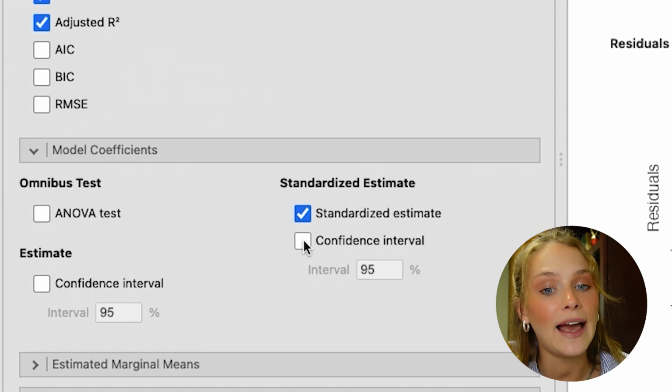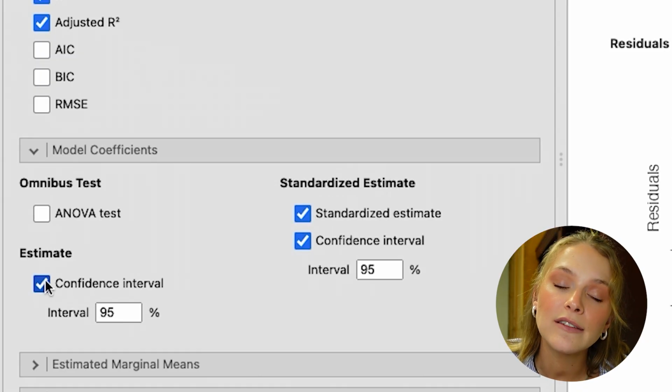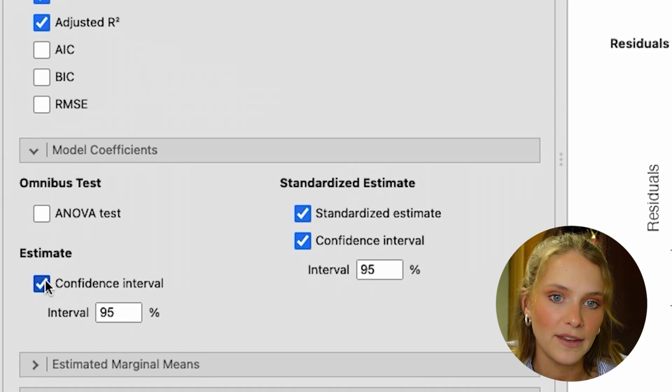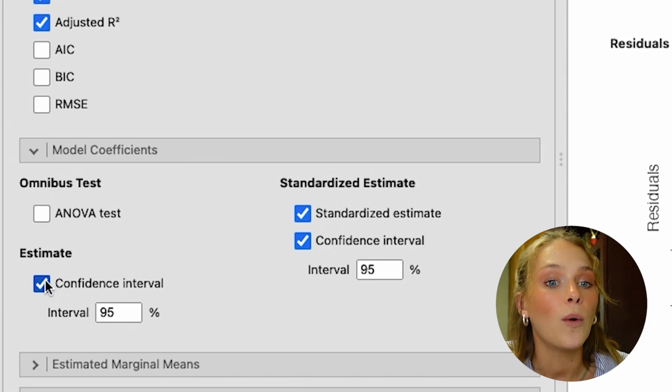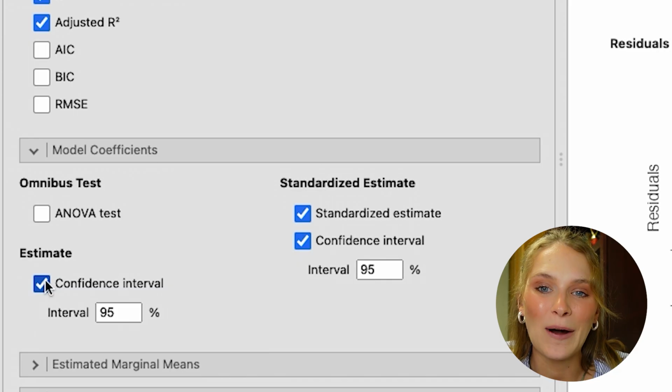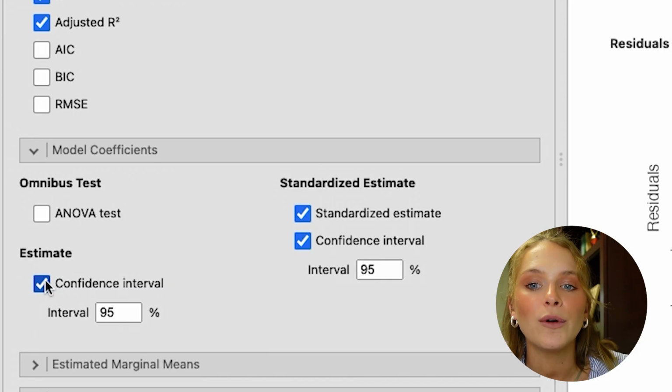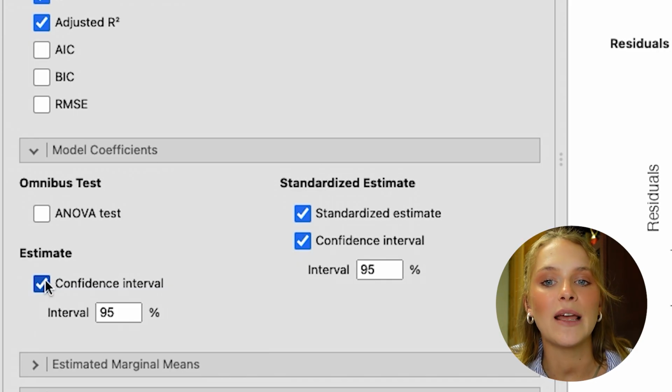I'm going to have you ask for the estimate and the standardized estimate as well as the confidence interval for the standardized estimate. Once you have all of those clicked, now we can start to think about what all of this output means. So I'll work through it with you. We'll go back to the top and we'll work table by table.